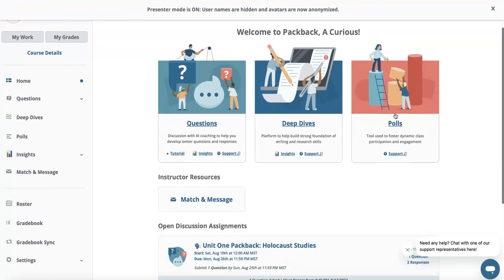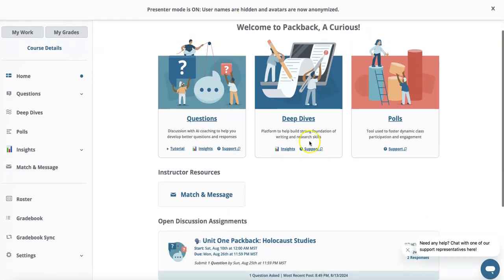Okay, so first thing you see are the three major assignment types available in Packback. We got questions, deep dives, and polls. We will not be using polls this semester, though I may integrate it in future semesters. Deep dives is where we will find our major essay assignment, the personal history essay.